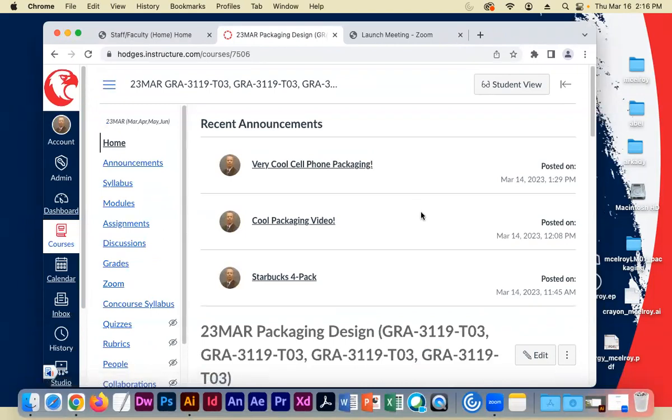Packaging design week 2, learning module 2. Very good job so far on learning module 1 with your folder project, DVD project. Week 2 is all about a couple more templates.